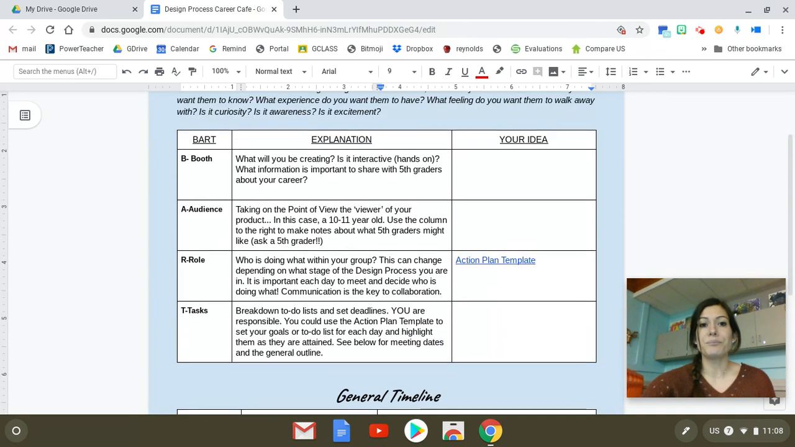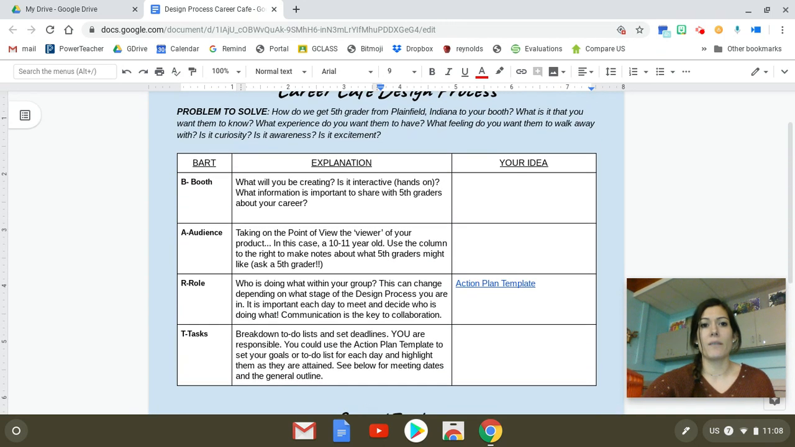Back up top, I have what your problem to solve is. And that problem is: how do you get a fifth grader from Plainfield, Indiana to your booth? What is it that you want them to know? What experience do you want them to have? What feeling do you want them to walk away with? Is it curiosity? Is it, wow, I didn't know that about this job? Or is it excitement, ready to go home and tell mom and dad about what they learned for the day?